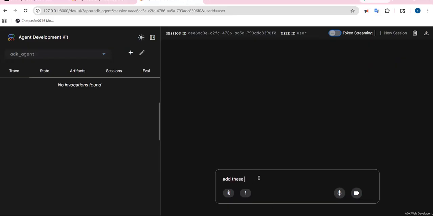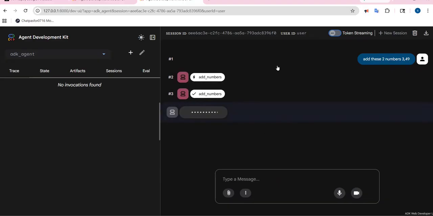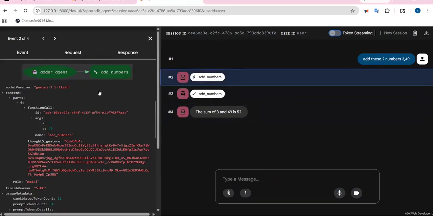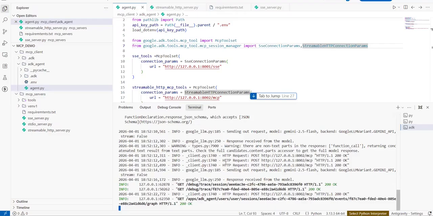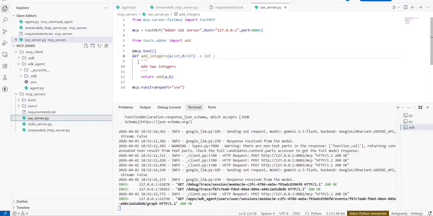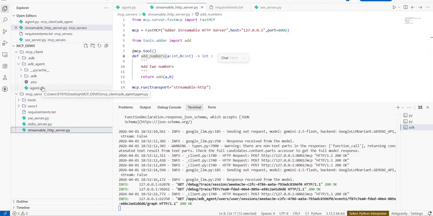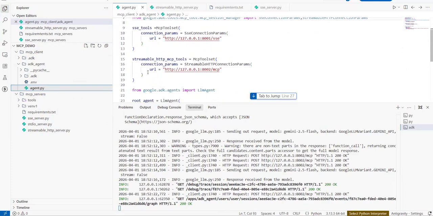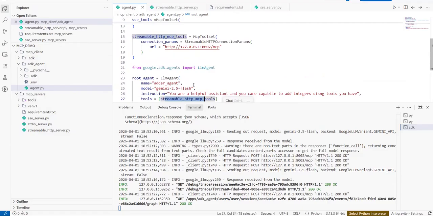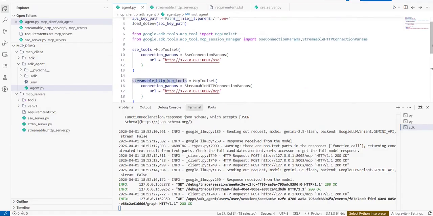Add these two numbers, 3, 49. Now you can see it called the add numbers function, and so we got the sum. This add numbers function is present inside our Streamable HTTP server, that is add numbers. For SSE, what do we have? Add integers. Since now we are using this Streamable HTTP tool inside our agent, we are able to connect with the specific tools present inside that MCP server.